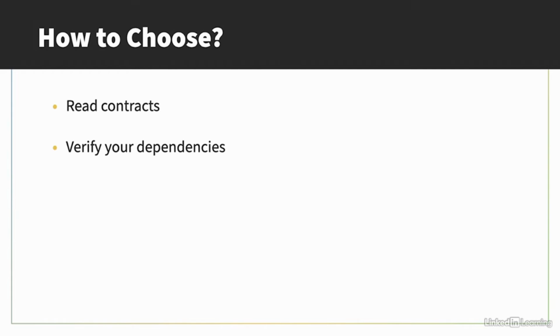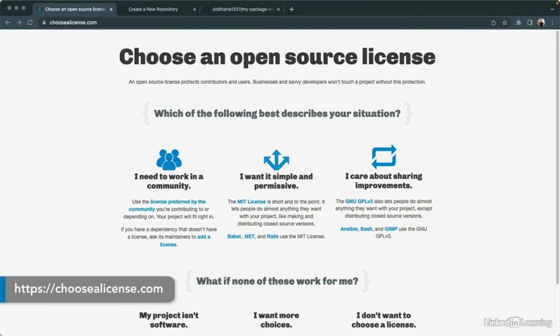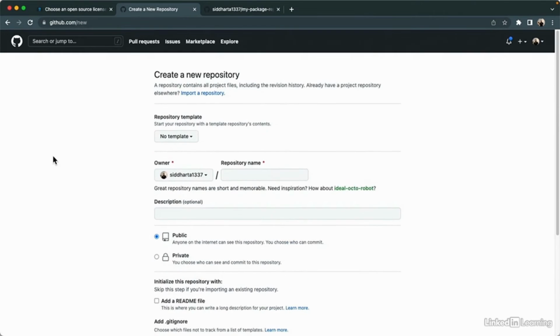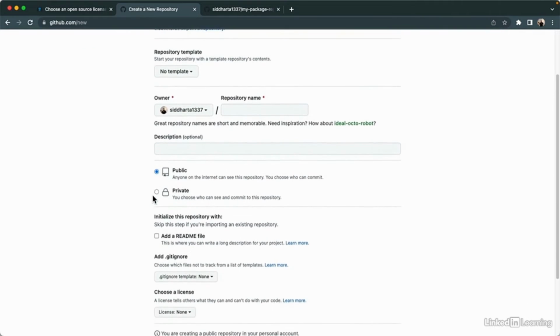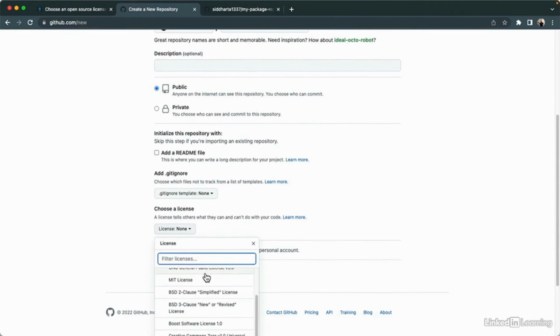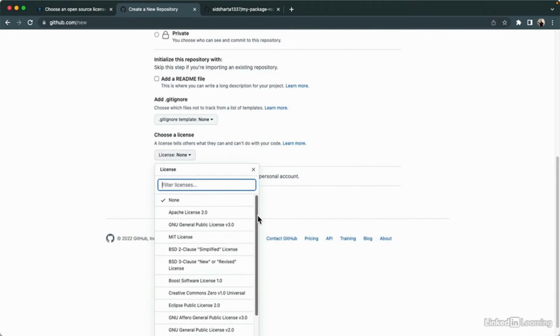To help you choose the right license, GitHub made the Choose a License website. Here, you can find different situations for your community or project. Let me show you how to include the license on a new repository. When you create a new repository, here in GitHub, you have an option called Choose a License. If you click here, you can find the different licenses available for you.